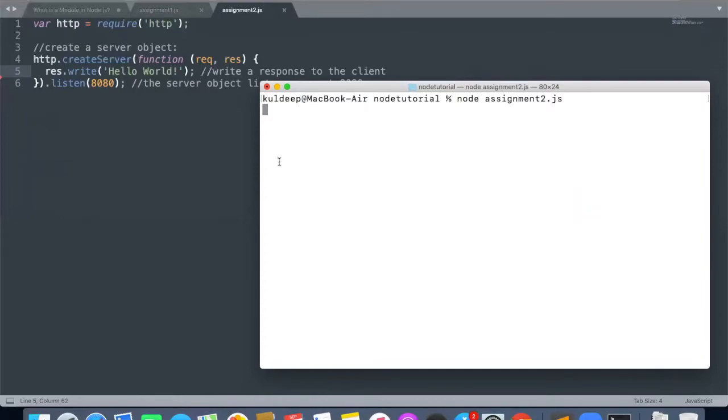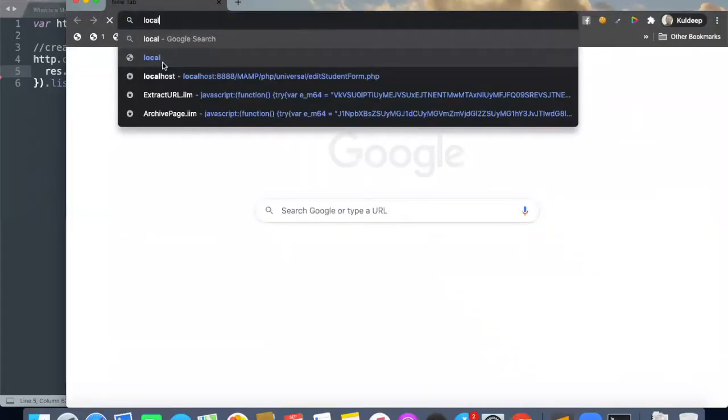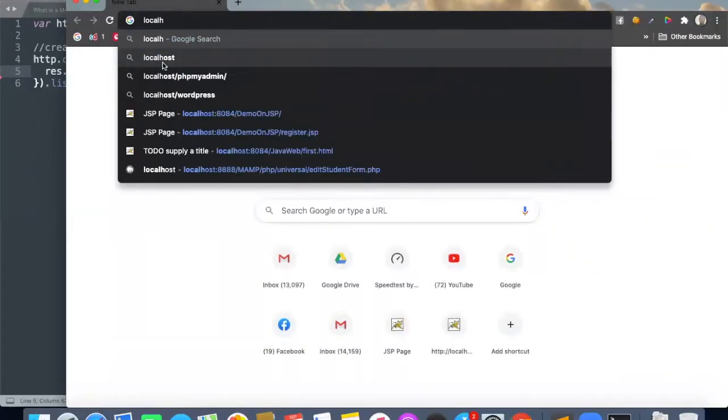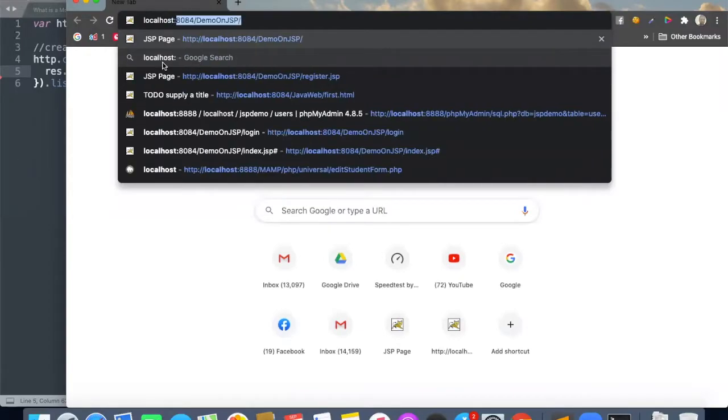Why? Because right now I've created a server. So guys, for checking the server, where do I need to go? I need to go to the web browser. So I'm opening Google Chrome, and what do I need to write? You can see it is listening on port number 8080. So I just need to write something. Let me teach you. Localhost, right? So I need to write localhost and colon 8080.